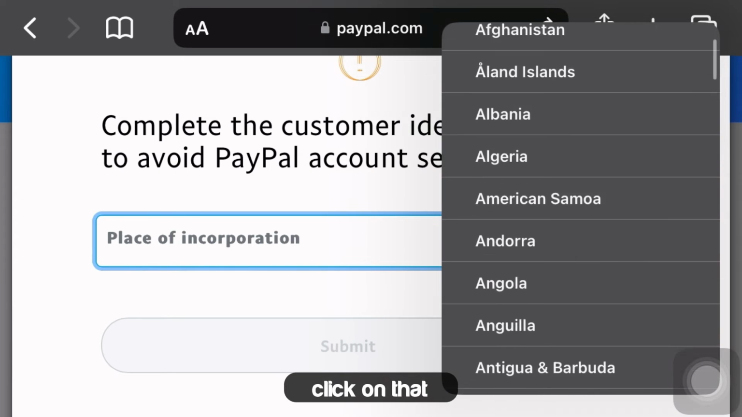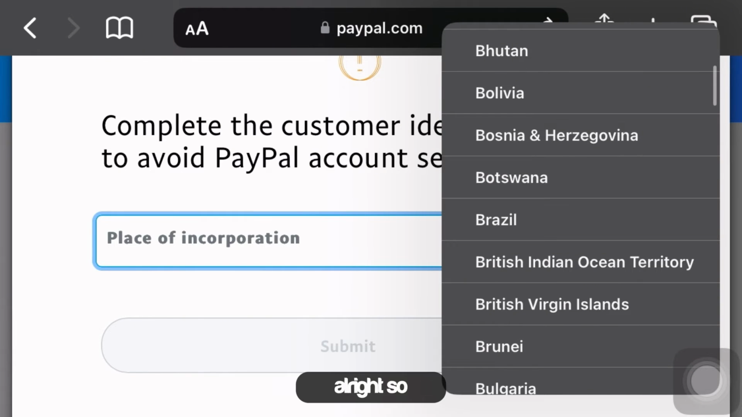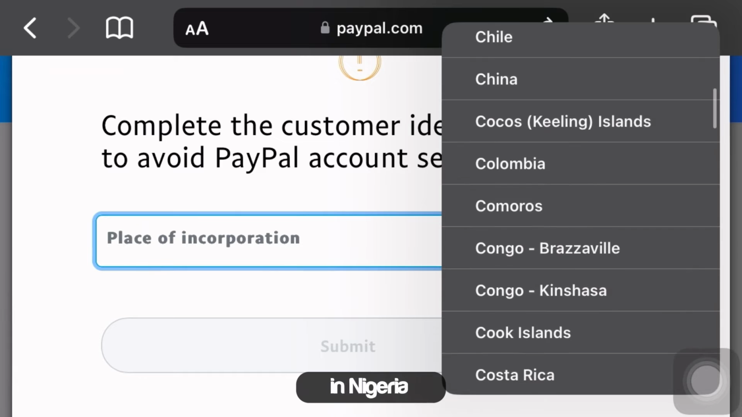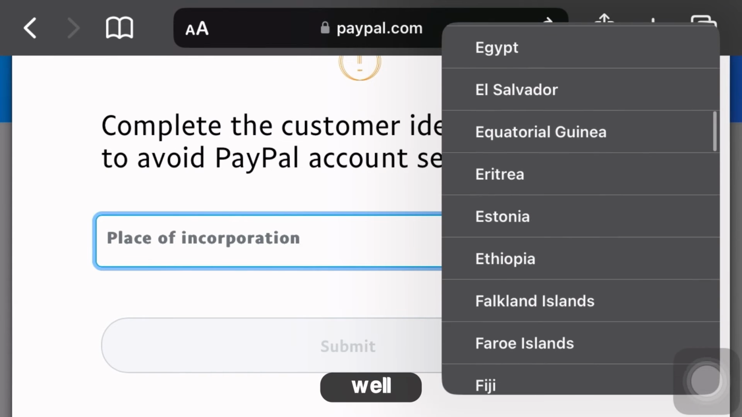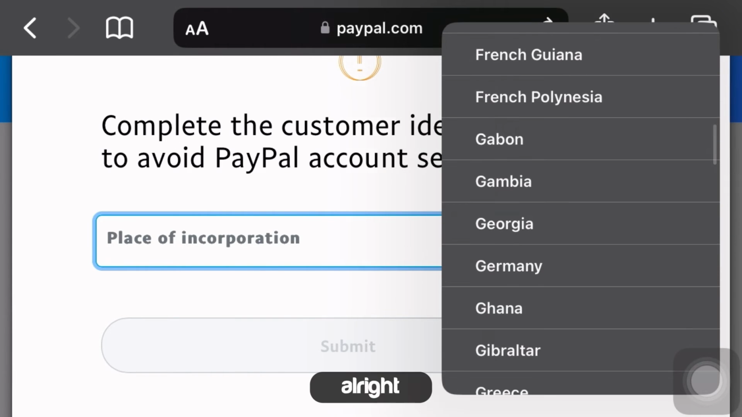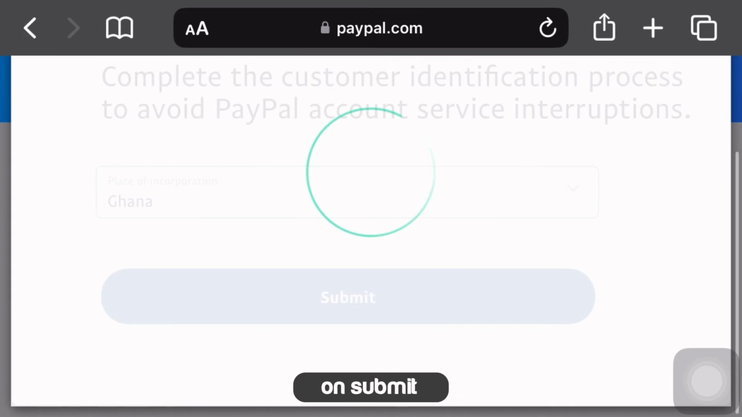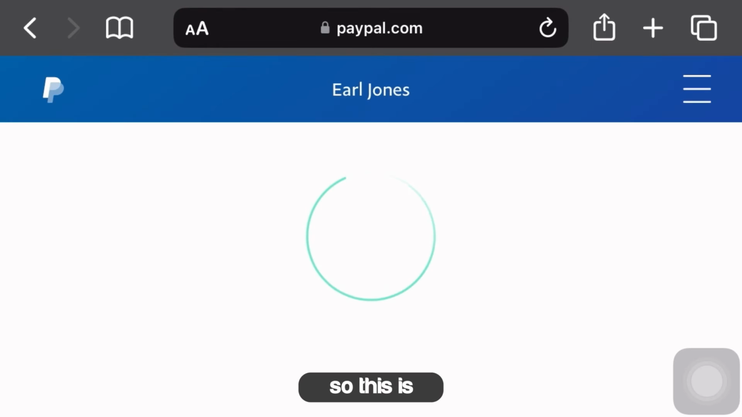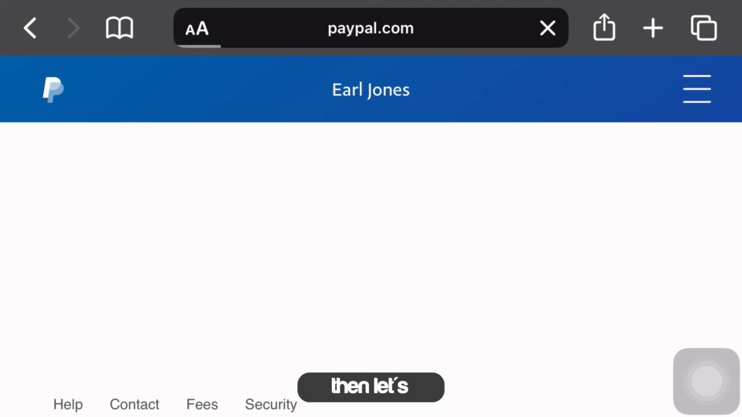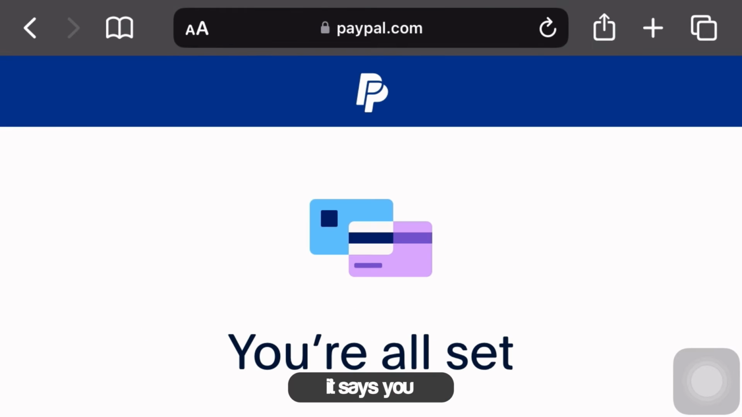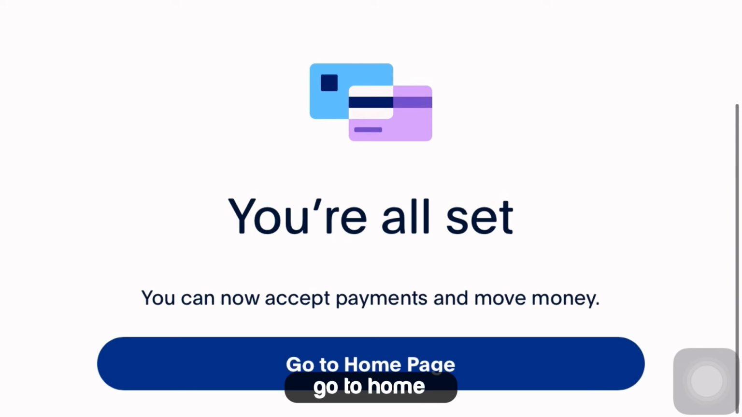So you simply click on that one and look for Ghana. All right. So if you are in Nigeria, you select Nigeria as well, and that is how you create the account. All right, so select Ghana and you click on submit. So this is going to take a while, and then let's see. It says you are all set. All right, go to home page.